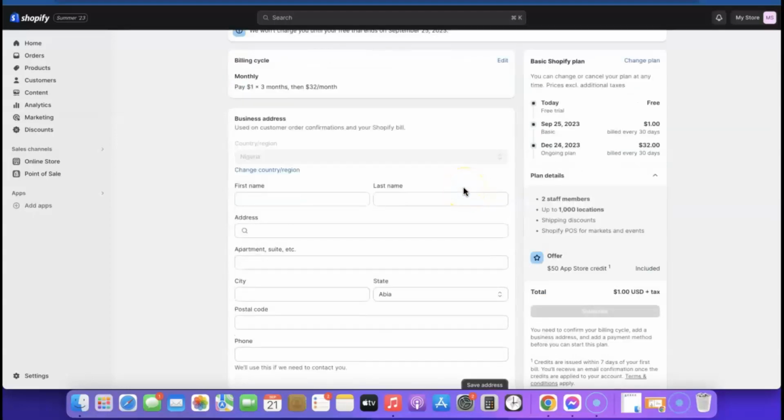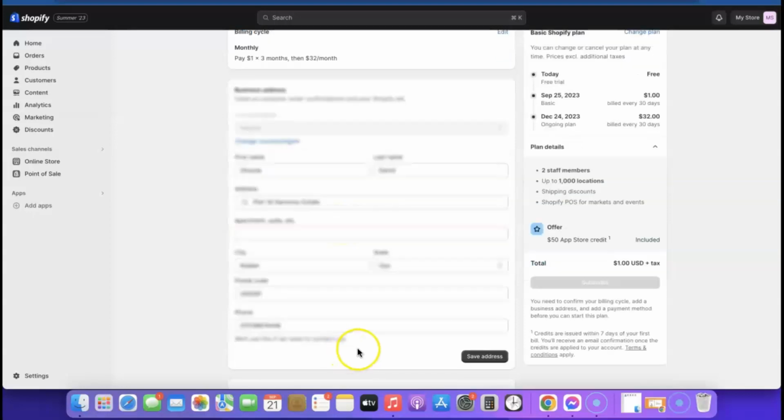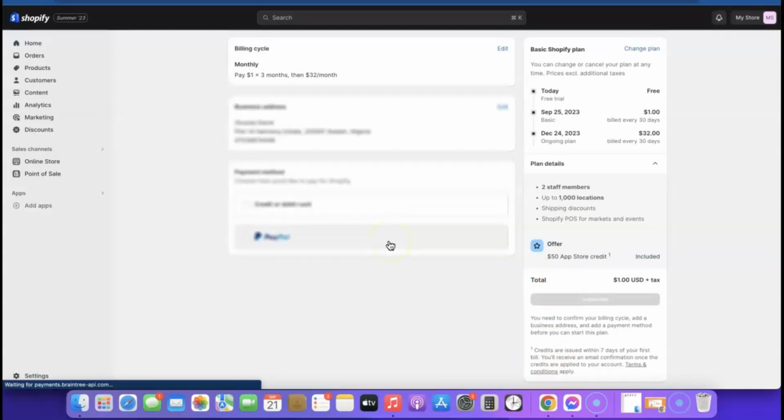Here it's going to ask you to enter your address. So here you want to enter your name. I'm going to enter my name, then after that, I'm going to add my address here. I've just entered my address, so I'm going to click on Save address. My address has been saved.